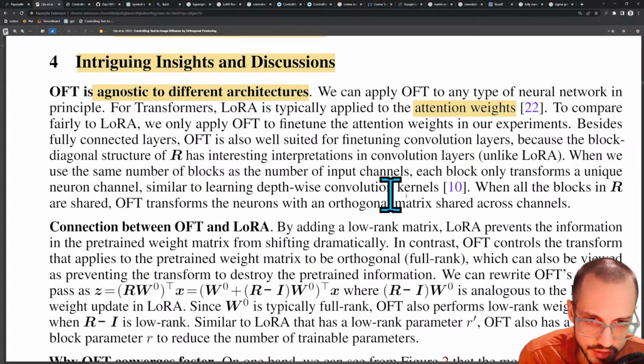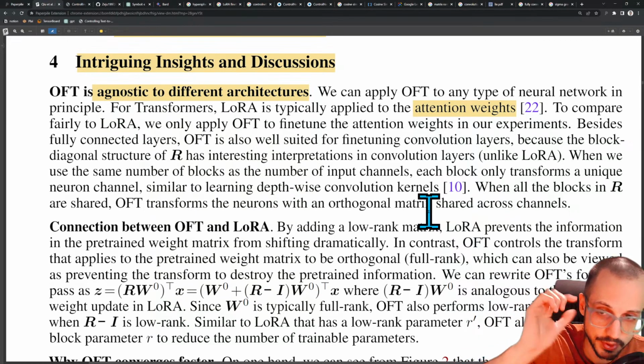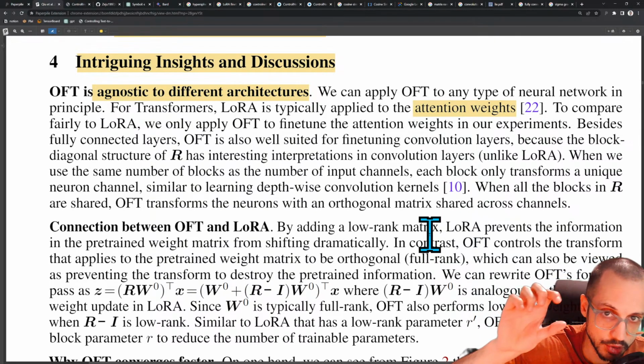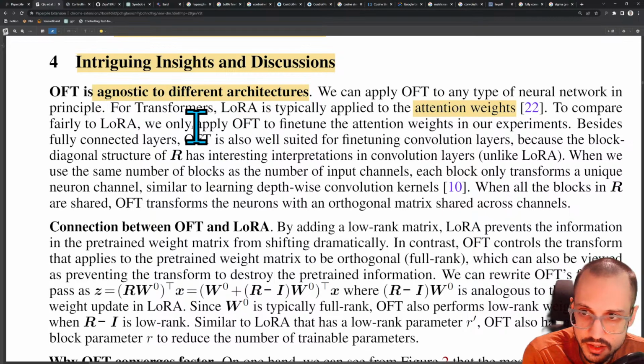But in the transformer, you have these attention weights. Then you have usually this kind of fully connected layer, then more attention. So the whole block has normal layers in addition to attention layers. So it seems like in transformers, they only apply the OFT to the attention weights. Yeah.